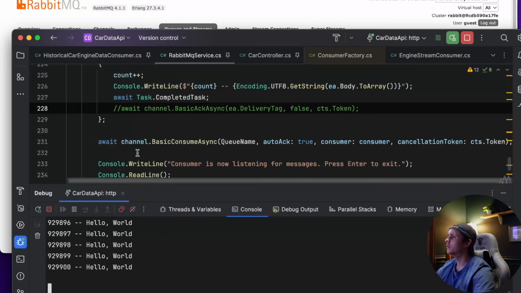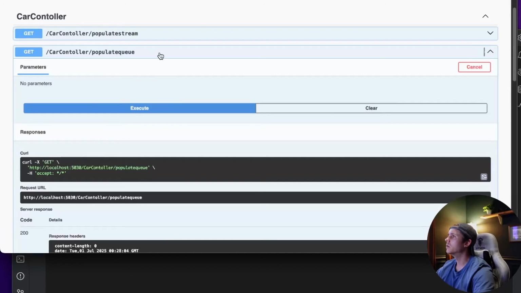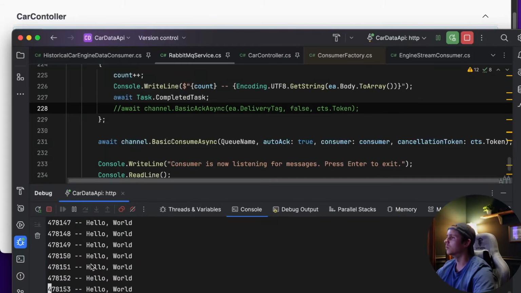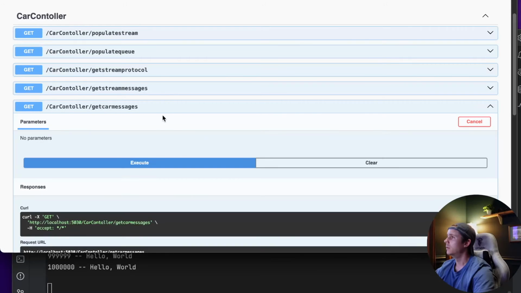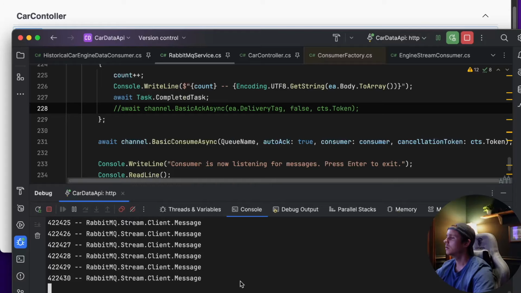All right, so now I don't have any breakpoints set. I'm going to clear the window, and let's go ahead and get those messages again. So you see it's flying through that. Honestly, it's like the same as the stream performance, which is crazy. Okay, so we got that. Let me get the stream one again. Get stream protocol. See, it's like the exact same. Do you see that? Which is insane.